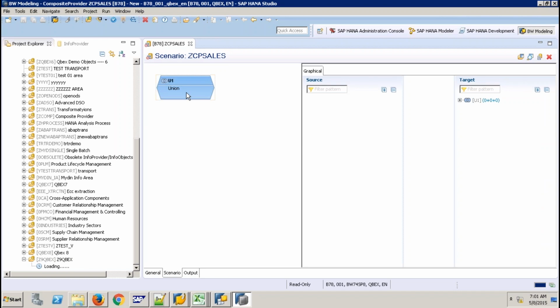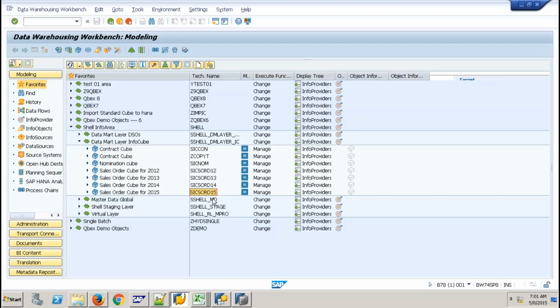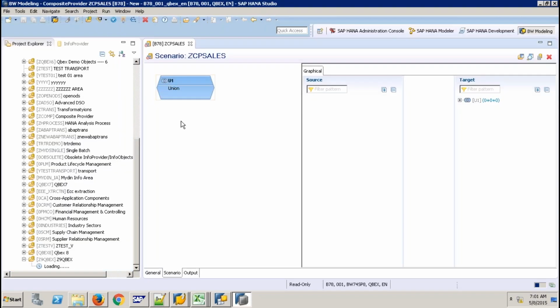Now go to the scenario in the union. What objects you want to have is, say, right click. You can just select this, or I can say add here. If you want to join with something else, then this is one. Say add.